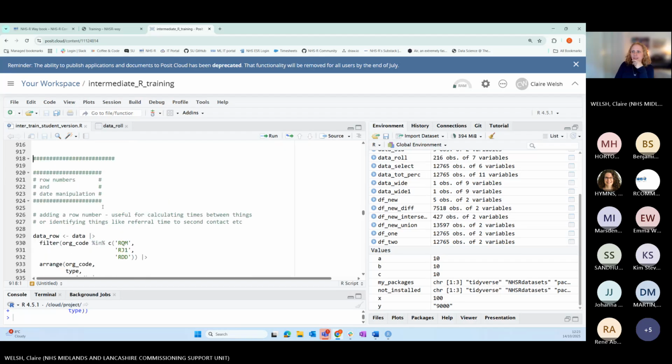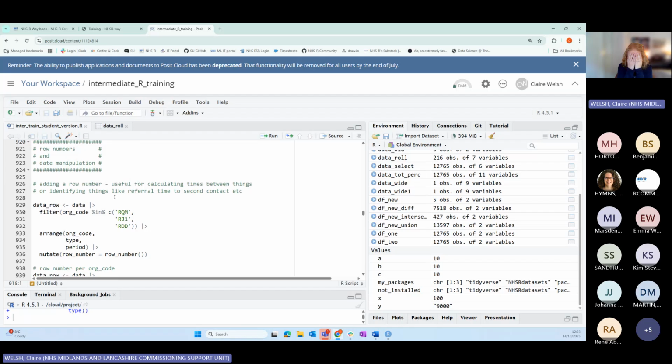Okay, next part then, row numbers and date manipulation. We mentioned earlier that dates are a pain in the neck, as you'll see. So adding in a row number is useful for calculating times between things or identifying things like referral time to second contact. So again, a lot of time-based elements in our data can trip us up if we don't know how to work with them quite sensibly.